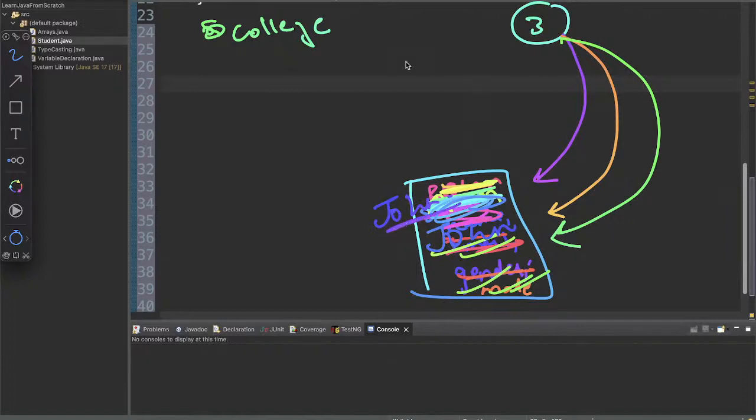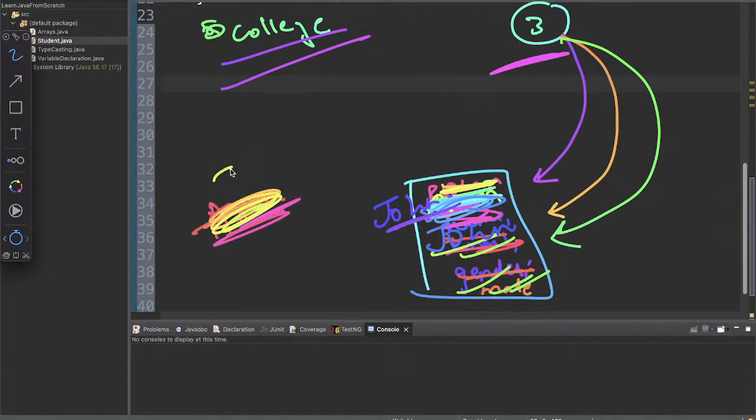So now, can you say what is the name of the first student? No, it is not possible. You cannot read that because other students have just cut it and wrote their names over here, and the third student again cut it and the name now is John. So can you tell me the name of the first student? It will be John over here. Correct. So this is how the static works.